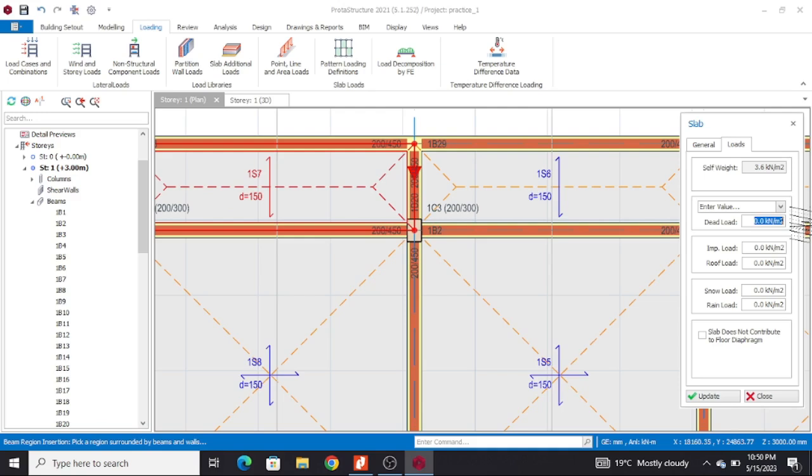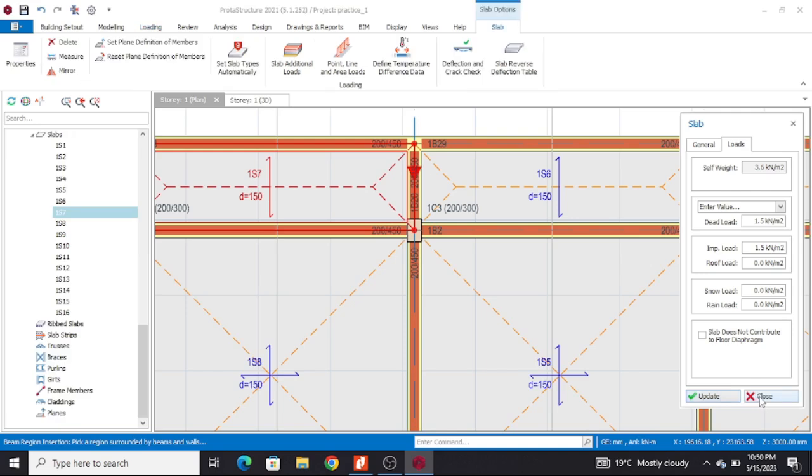If it is a residential structure, you can even do 1 kilonewtons per meter square. Sometimes you go to 1.2, or with me I prefer using 1.5, because sometimes you do a screed and then you do tiling and the thickness becomes a bit bigger. So 1.5 is sufficient. And then you do your imposed load. Imposed load for residential structures is normally 1.5. After that I do update and then close.